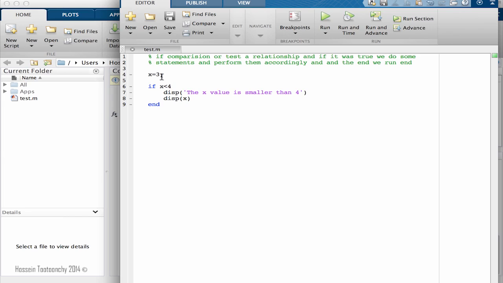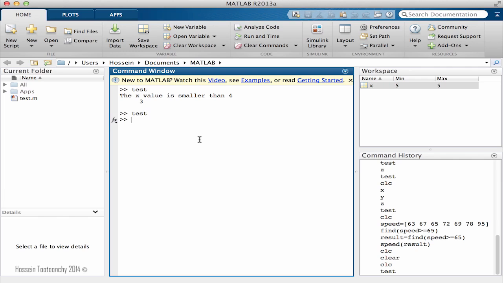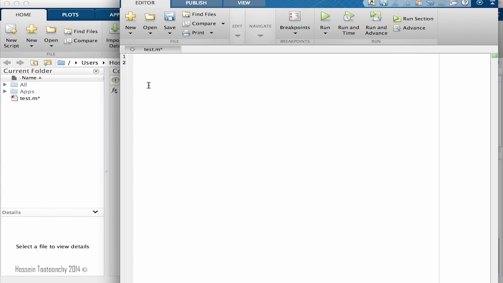However, if I put x to 5, now x is not less than 4, and let me save it, and then I call it here, test. You see that no result will be shown, and the reason being is that the condition was not true. In Matlab programming, and in if condition, if the first part is not true, then everything else will not be operated, and the end function will just end the loop.